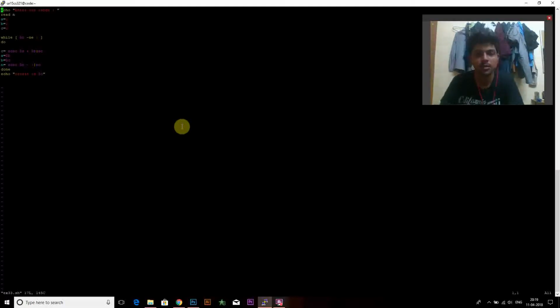So this is the code for the Fibonacci series. So here what I've done, enter the range. A range will be entered by the user, and that will be read and it will be stored in the variable called n. And I've taken three variables, and I've assigned values to them. a equals to 0, b equals to 1, c equals to 0. And I've given a while condition over here.